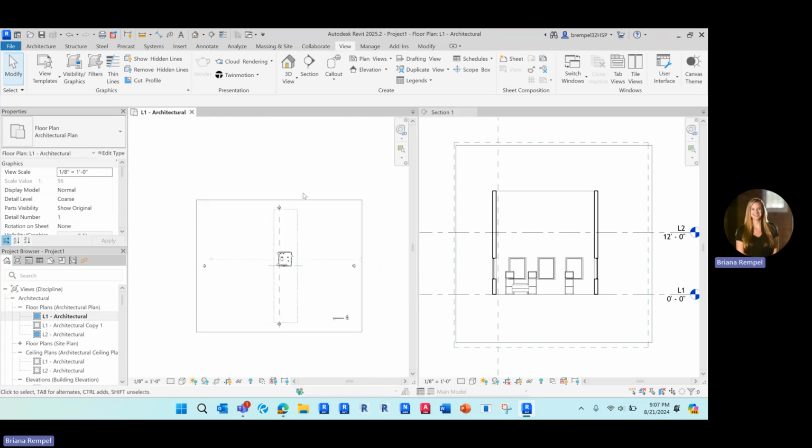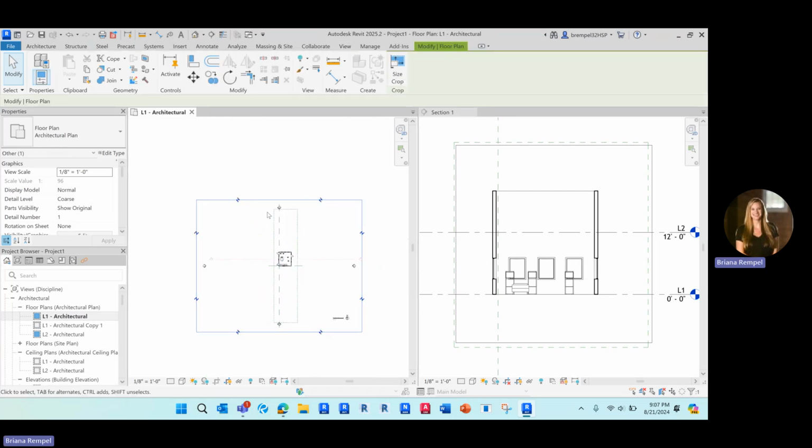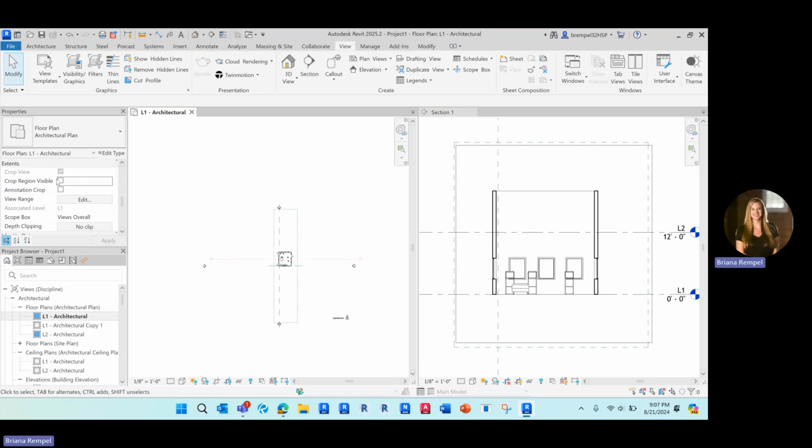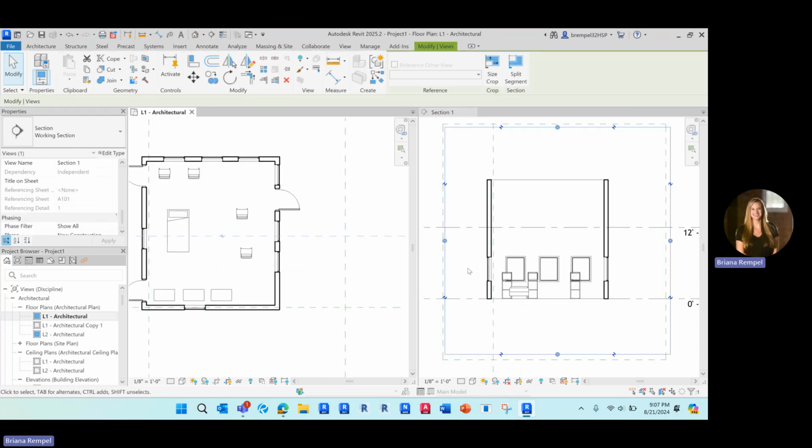Same thing goes for the floor plan. I can adjust the crop regions for that. You can also turn it off here. But we do want to bring that down to be able to make it smaller for the floor plan. And we'll take a look at that when we go to place it on a sheet. But for now, our section, so you can see right now it's cutting through those windows, which are right here.